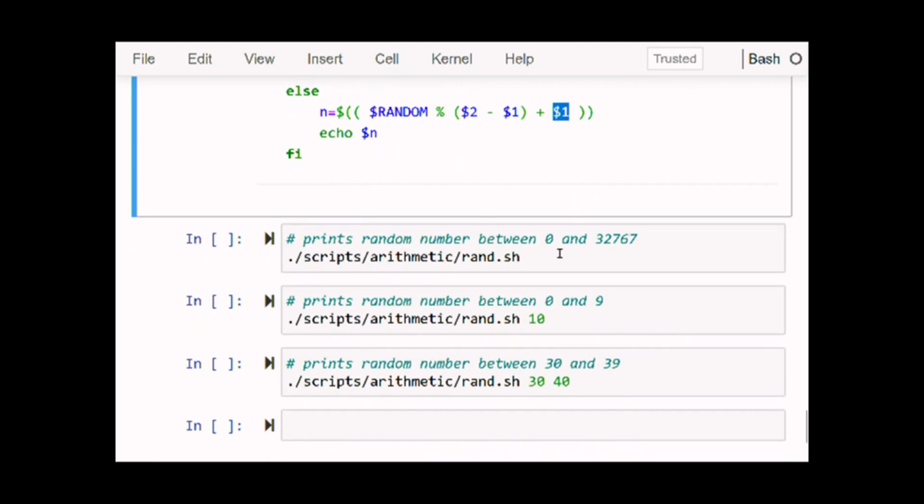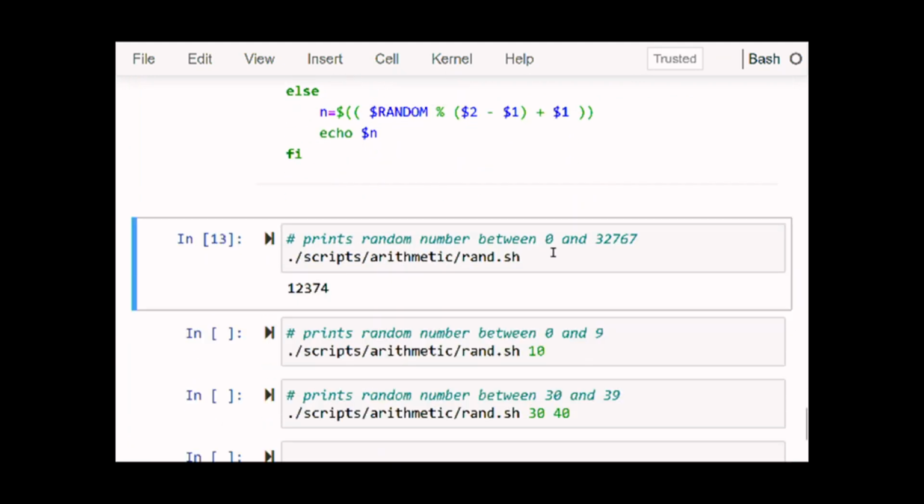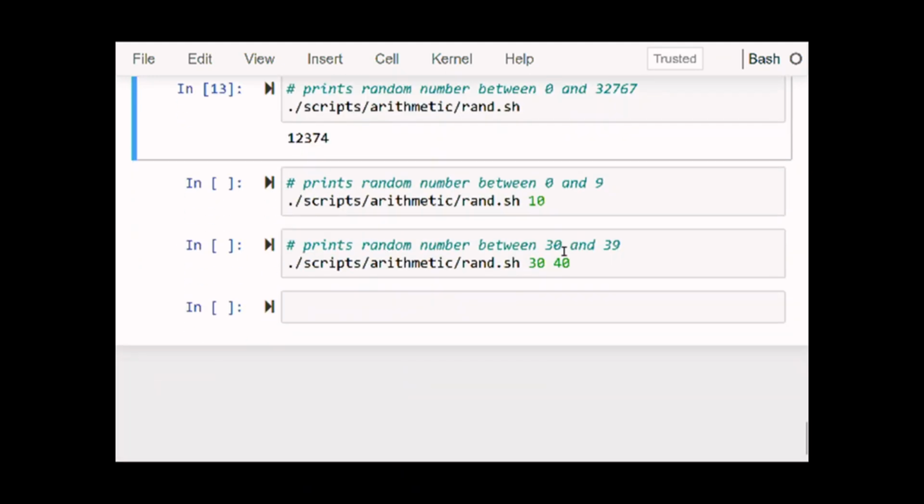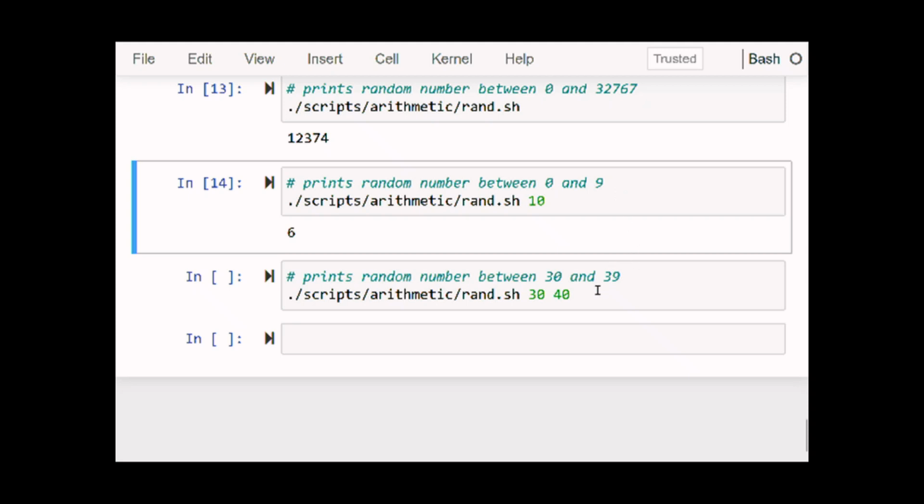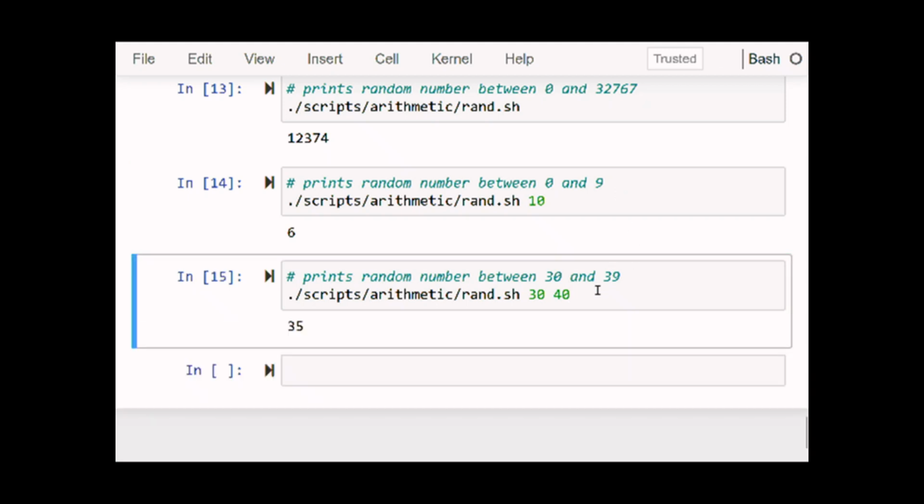If you run the script with no command line arguments, you get some random number between 0 and 32,000. That'll give you a random number between 0 and 9. And that'll give you a random number between 30 and 40. And of course, if you run it again, you'll get another random value, and so on and so forth. So there's a little example of using arithmetic in a script.